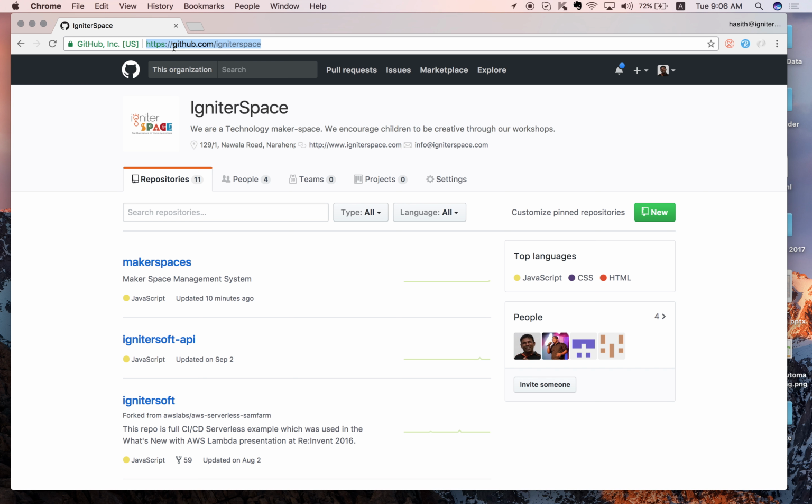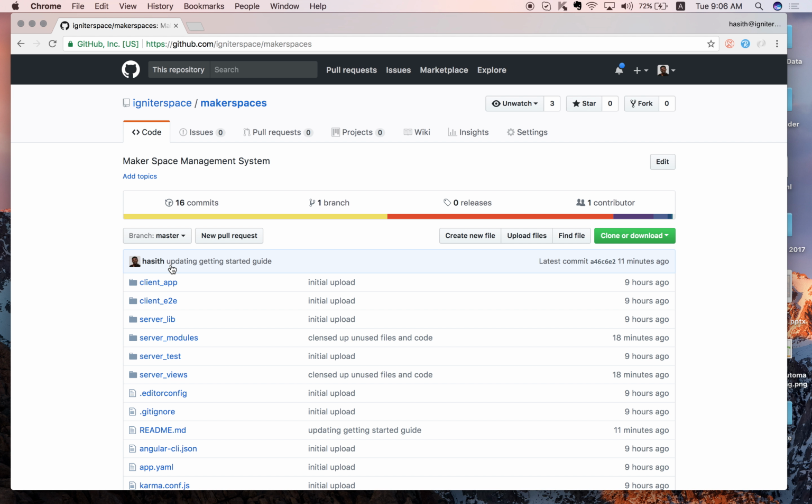We'll start by first moving into the Makerspace GitHub repository as shown on the browser. It's at github.com/igniterspace. The application we are going to edit today and deploy is the Makerspaces management system, which is under the key Makerspaces on our repo. So click on that. You will see the code of the product here.